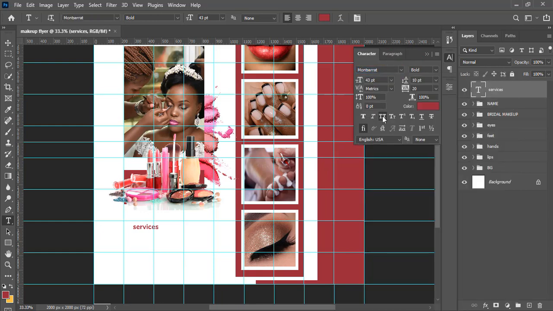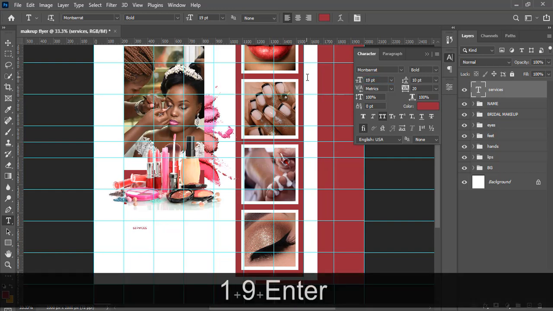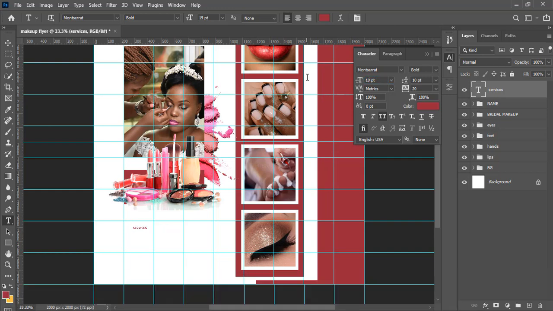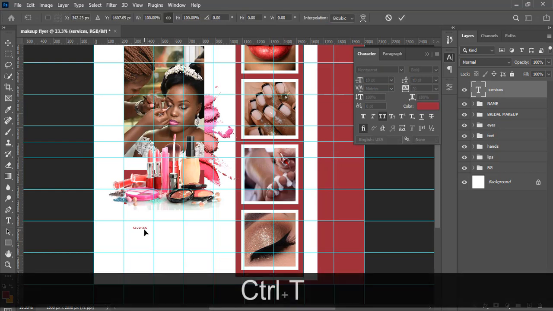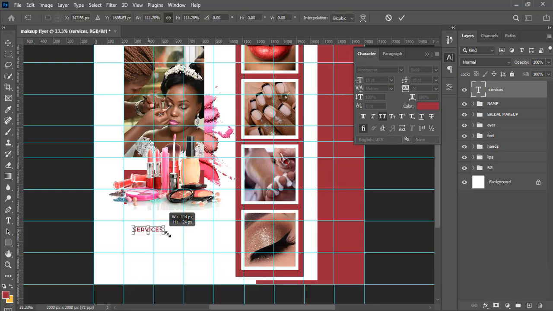I'm going to keep it caps over here, and then I'm going to make here bold, and then I'll keep here, let's see, 19. Let me see. It's too small. It's too small. Okay, so Control T, and then let's see how we are going to deal with that. Drag it up, drag it like that. Okay, so maybe 63 will do.